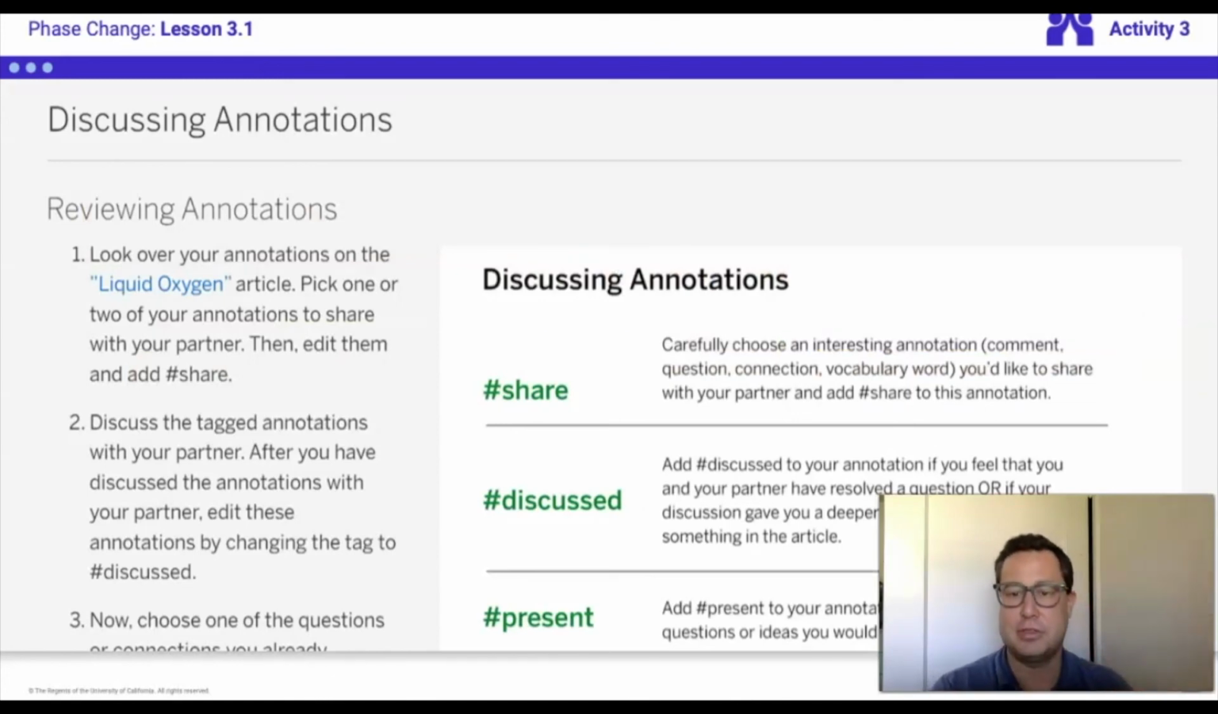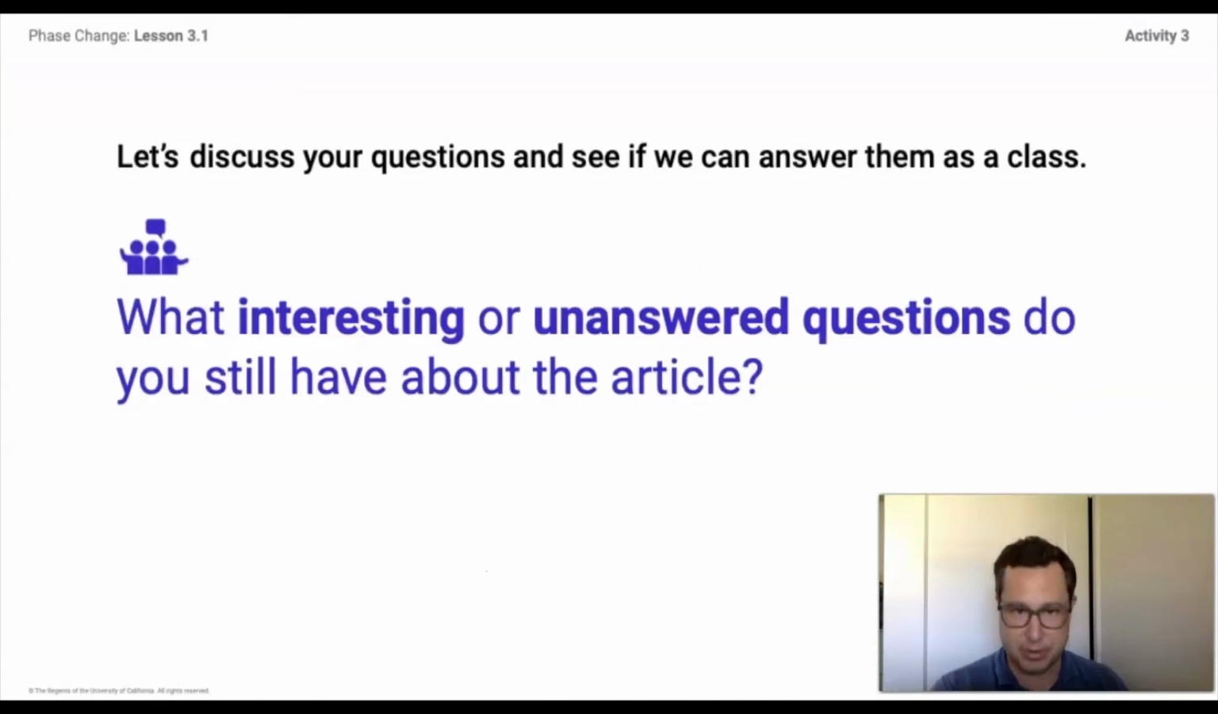Look for the ones that are most important. Hashtag share them. And then after you pause and talk to somebody, hashtag discussed. And after you feel like you've discussed, pick the one that you want that's going to be hashtag present. Okay. So hopefully you took some time to do that. Hopefully you took some time, pause the video, go back and check through your reading.